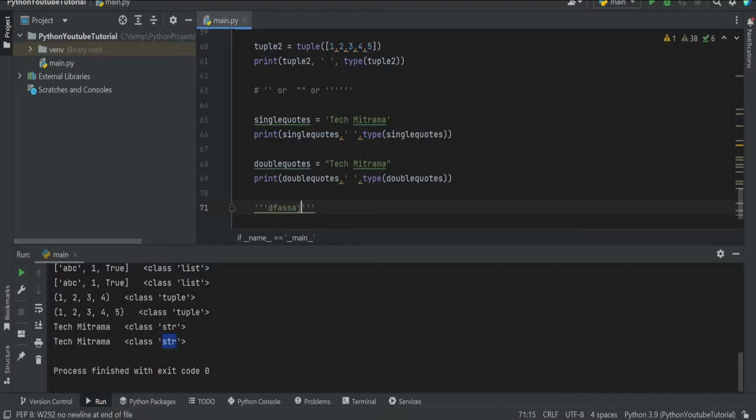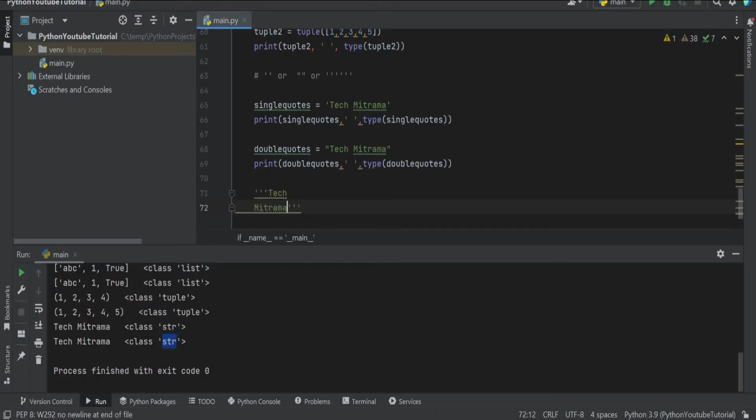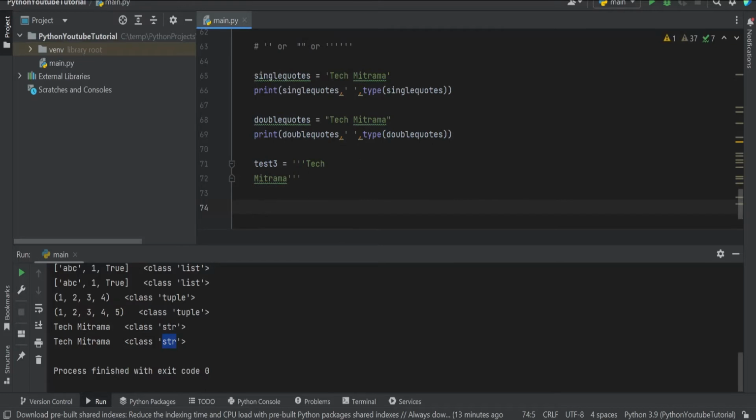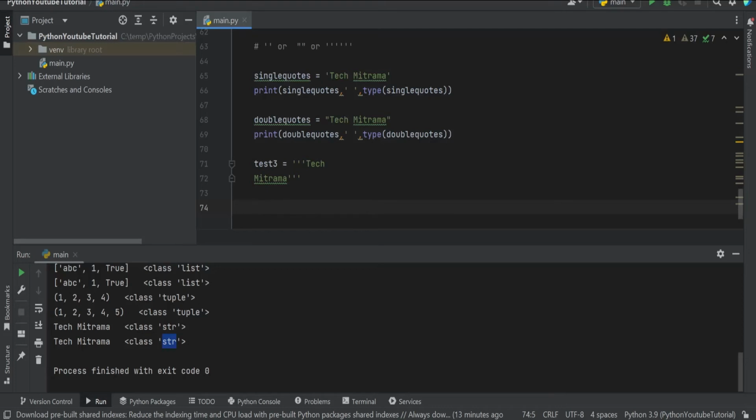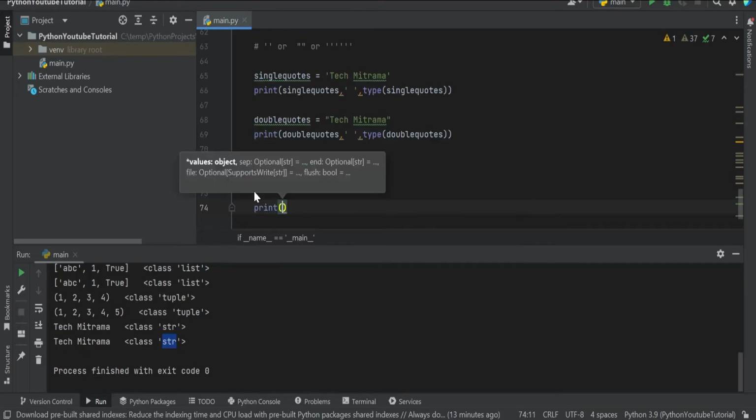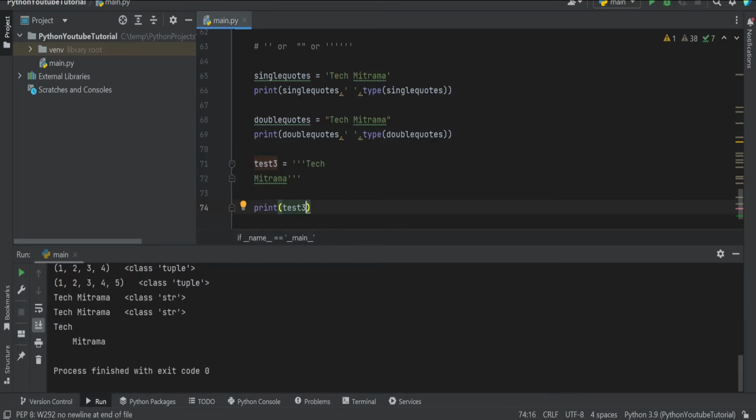Whatever we declare within this, the difference between single quotes, double quotes, and triple quotes is that single quotes and double quotes are the same, but when we use triple quotes, whatever indentation we follow to declare data within it, when we print the variable, we will get the same result as output. If you see here, we observe the same spacing in the output also. This is the main difference between double quotes and triple quotes.